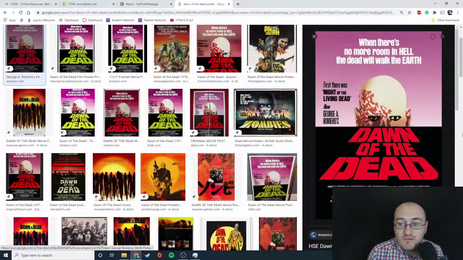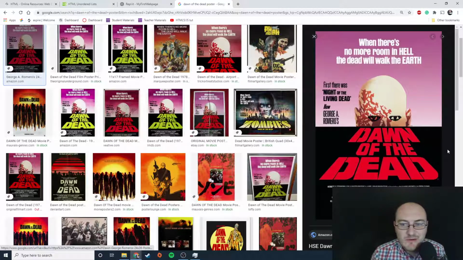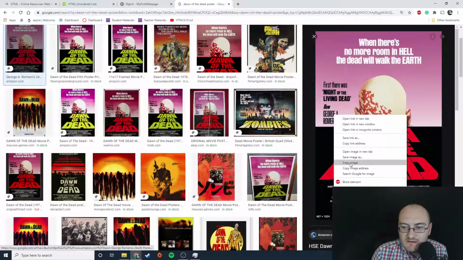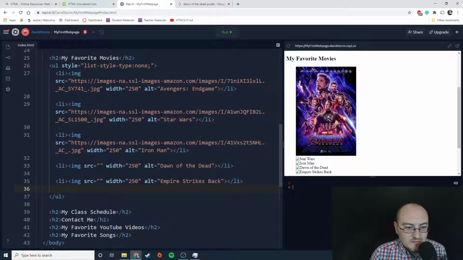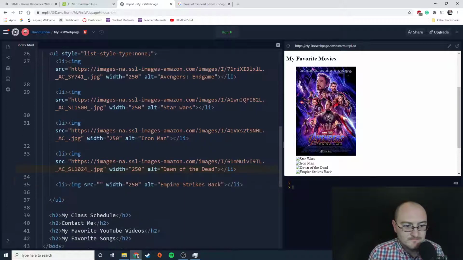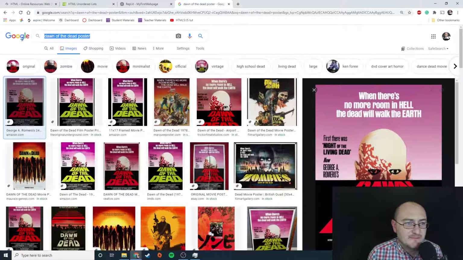One of my favorite movie posters of all time. I actually have that movie poster on my wall right here in my office. I'm looking at it. It's one of my favorite posters ever. All right. Copy image address. And Empire Strikes Back.